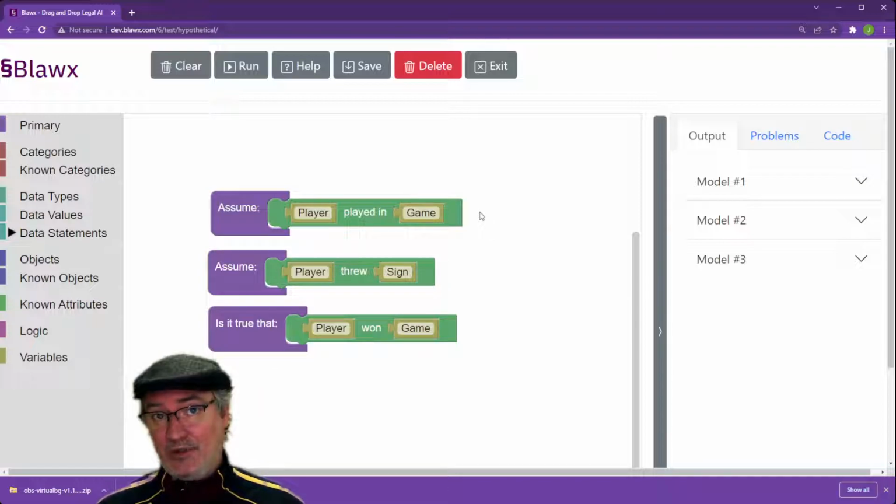So that's an example of Blawx version 1.1 alpha.